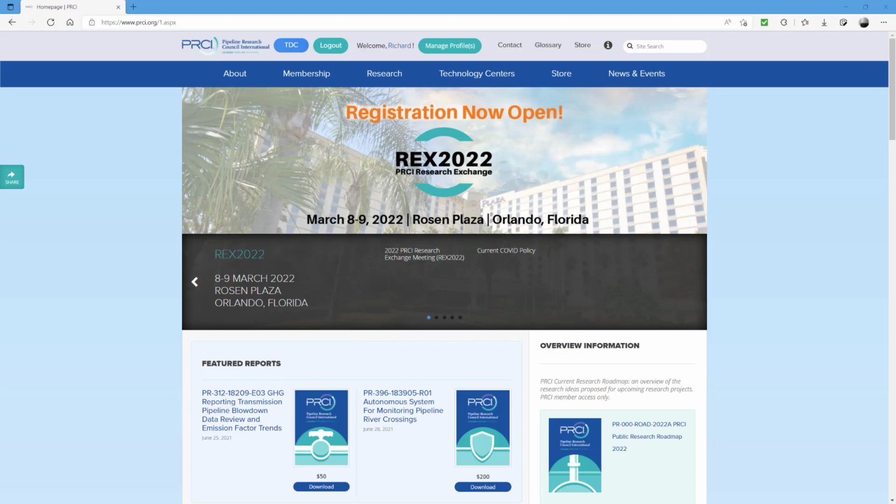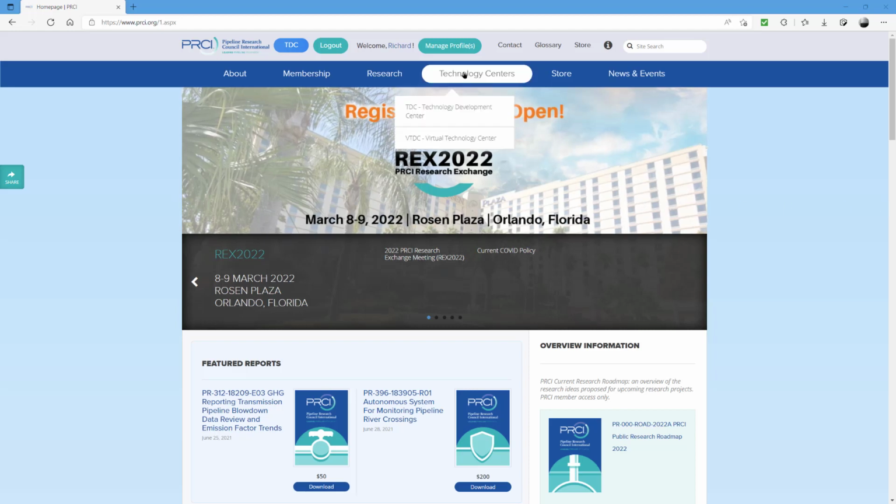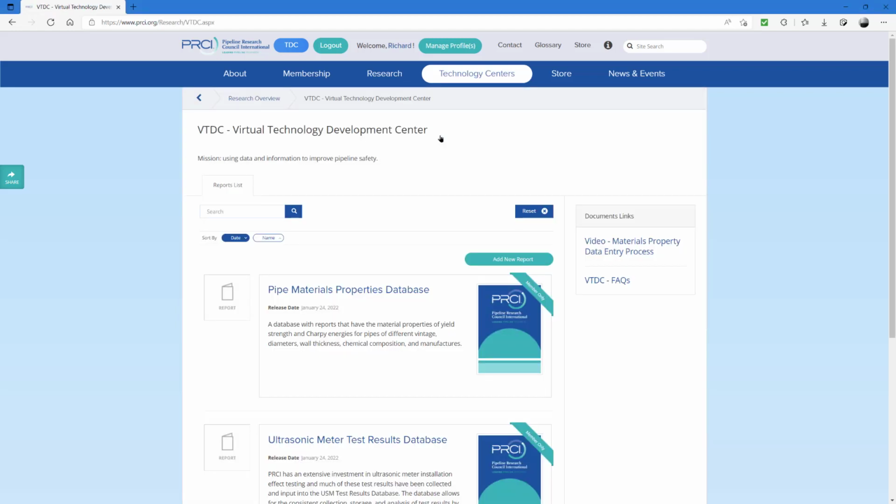The Virtual Technology Development Center, or VTDC, is easily accessible from the PRCI homepage. After logging in to the PRCI website, simply navigate to Technology Centers and down to the VTDC link. This will take you to the homepage for the Virtual Technology Development Center.